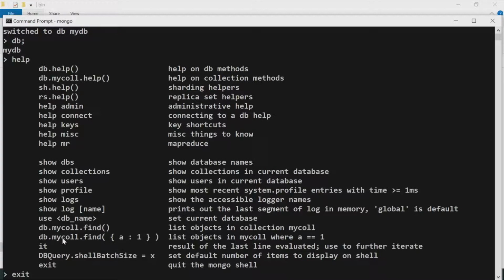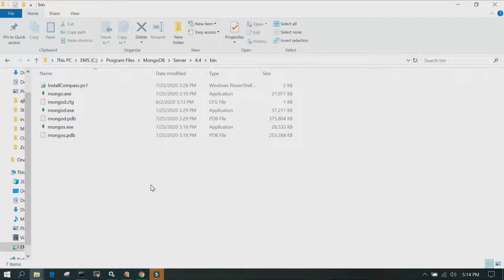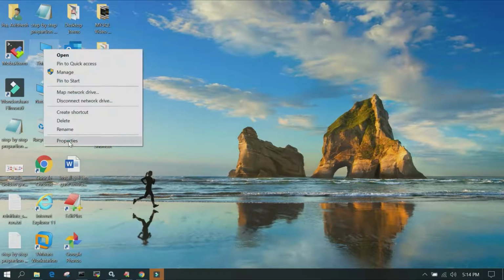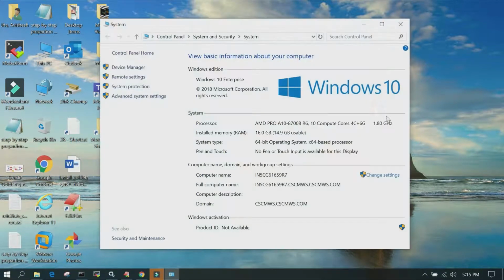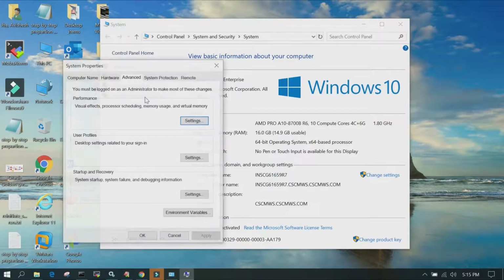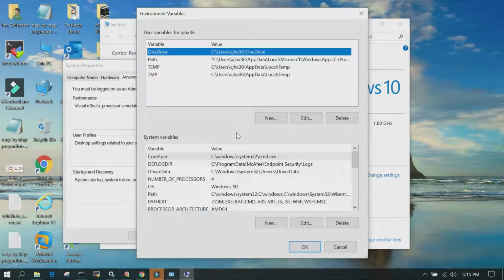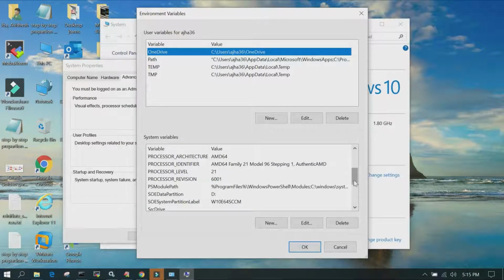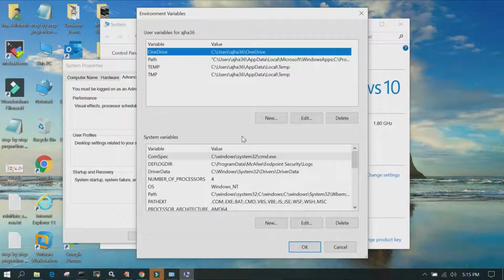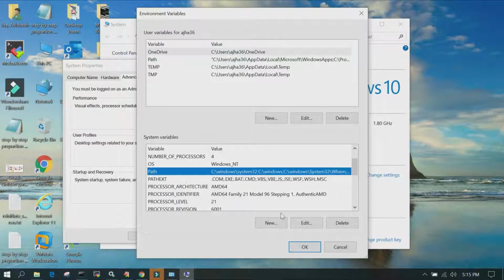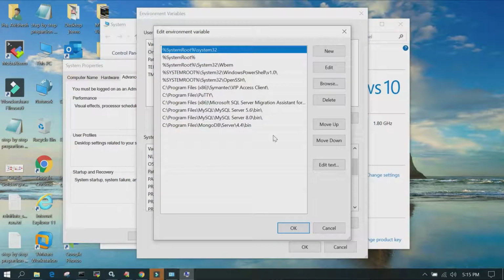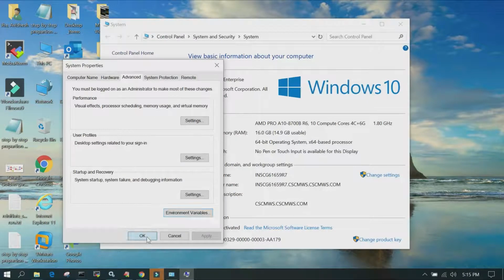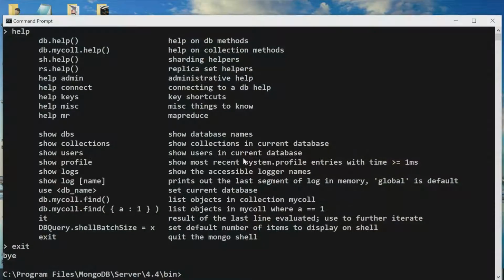Just exit out of this, and what we will do now is go to This PC properties, and we will add this location of the binary to the environment variable, so that every time we execute mongo, it should take us to the Mongo shell. So we will search for the path and add the location. I think it's already added from when I did it in the previous installation. So if I simply say mongo, this should work.